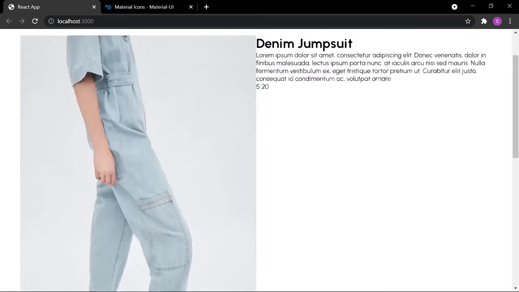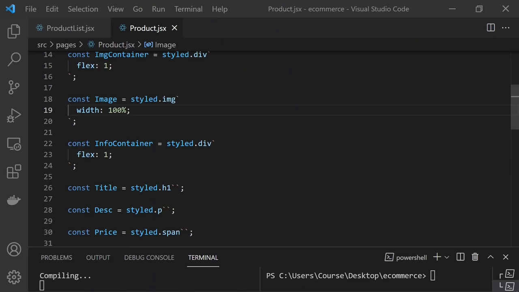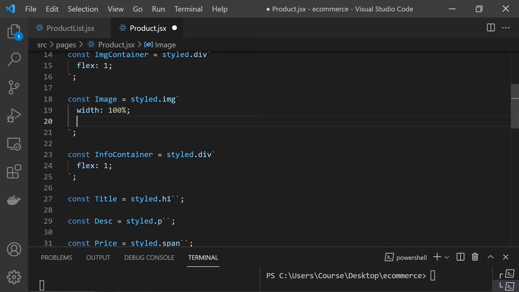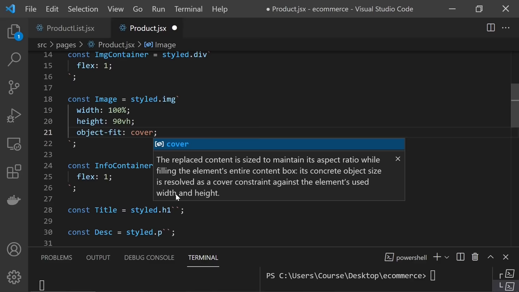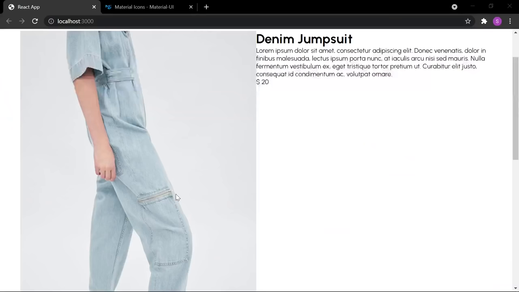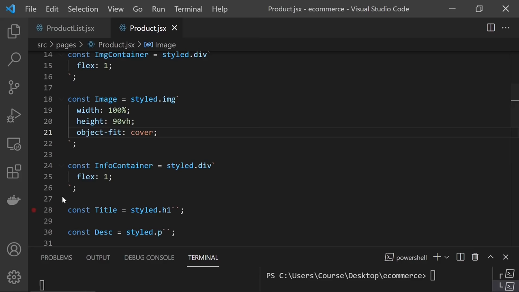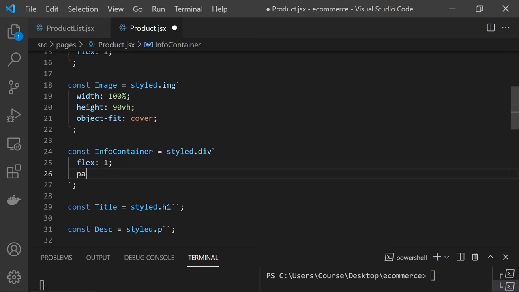Maybe I can change this height also, because it's really long image. Maybe height 90vh. And object fit will be cover. We are gonna just crop this image. Okay, apps. So let's give padding for our info container. I will say padding from top and bottom and from left and right, like that.